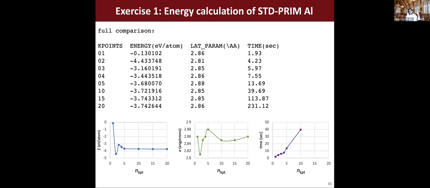Results are going to vary, but I did this set of calculations on a particular computer, and I just want to show how the results scale with the number of K points. If you look at the energy versus the number of K points, you can get very different answers for very few K points. Remember, if you have one or two K points, you have a very high weighting for those one or two points in space that are supposed to represent the rest of the Brillouin zone.